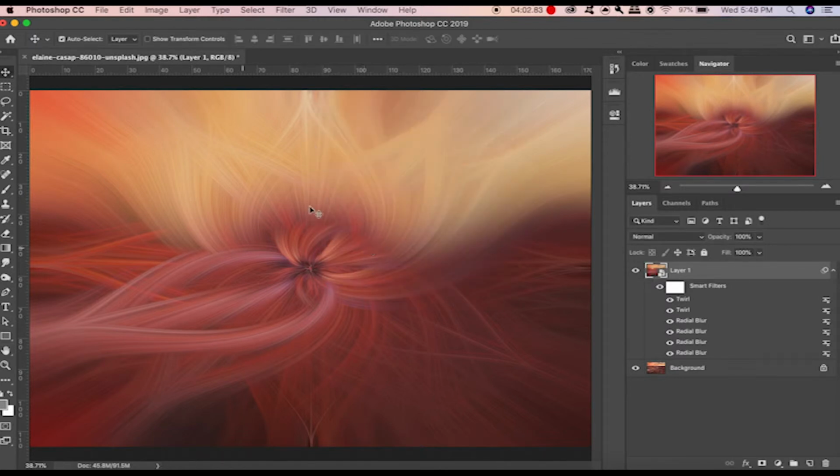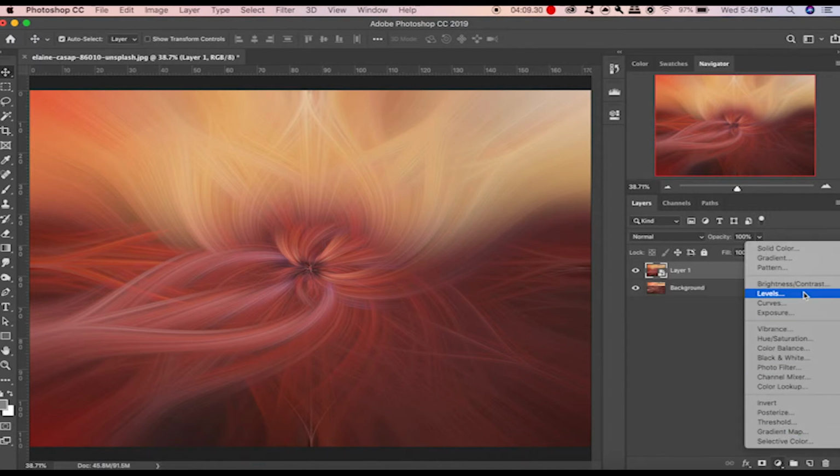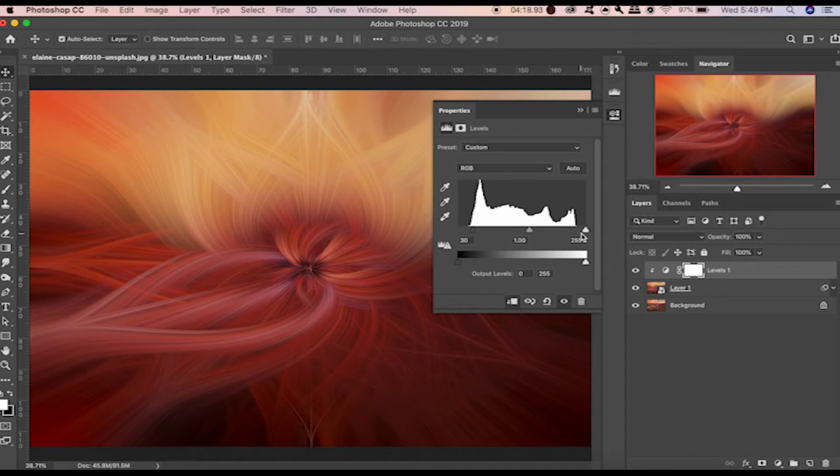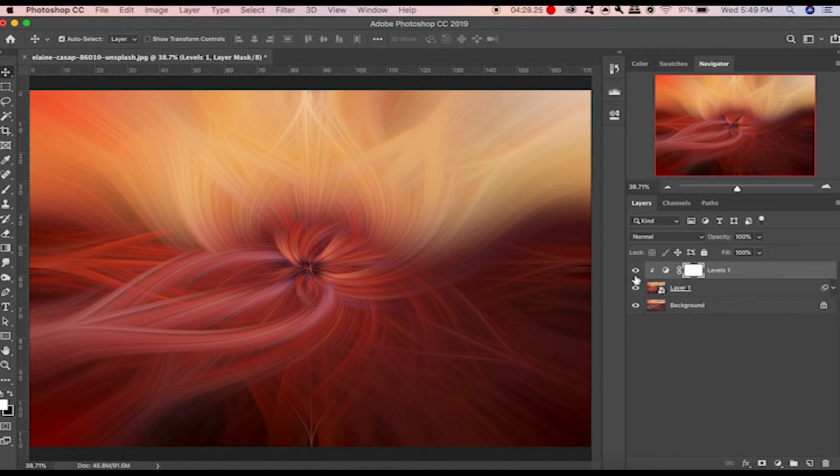Now I'll just close the smart filters, and we'll go to levels and make the contrast a bit high. Alright, this much is enough. You can see the difference right away.